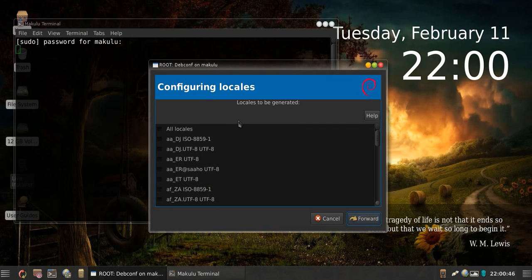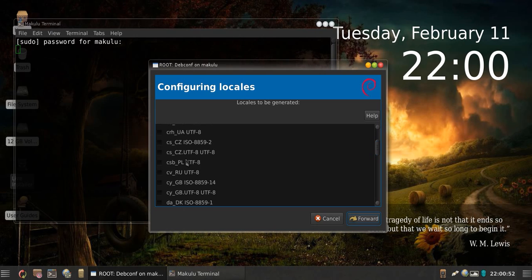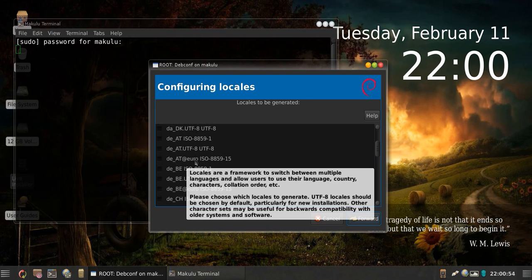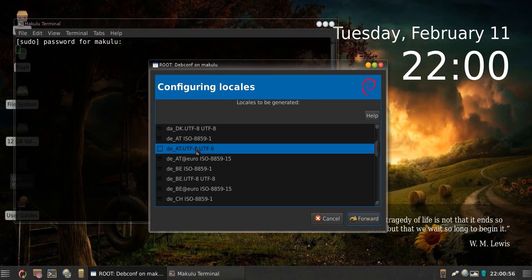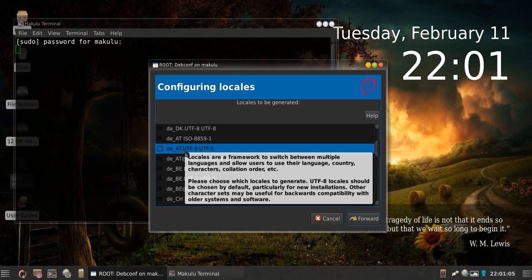This is the locals for my country. Now I'm not quite sure what all the abbreviations for the different countries are. I know DE is obviously Germany, and so you need to go check what your locals are. Or you should actually know what your country's abbreviation is, and make sure to choose the UTF-8.